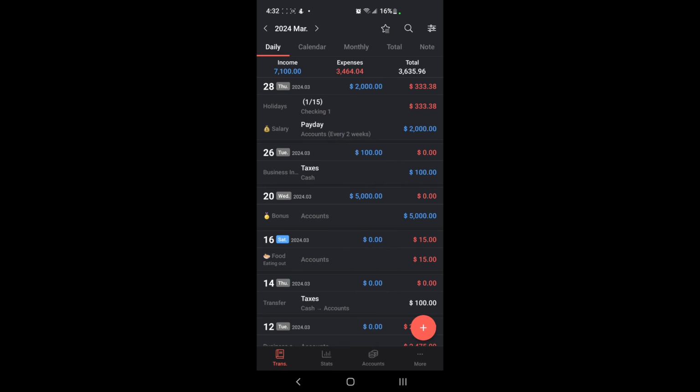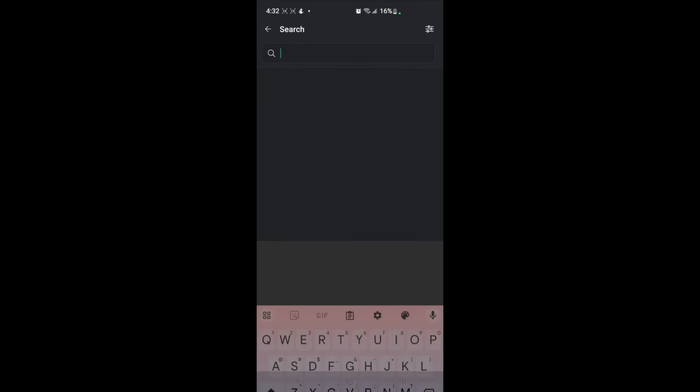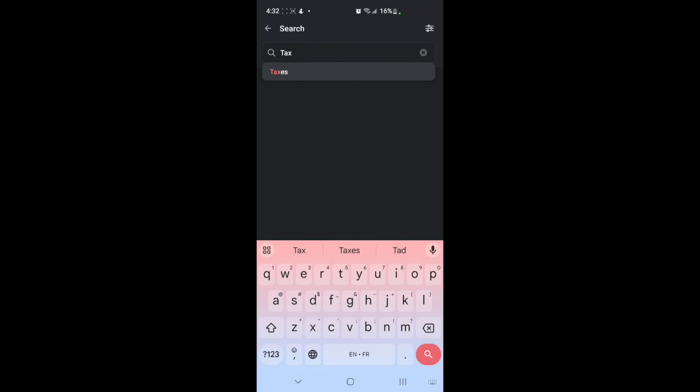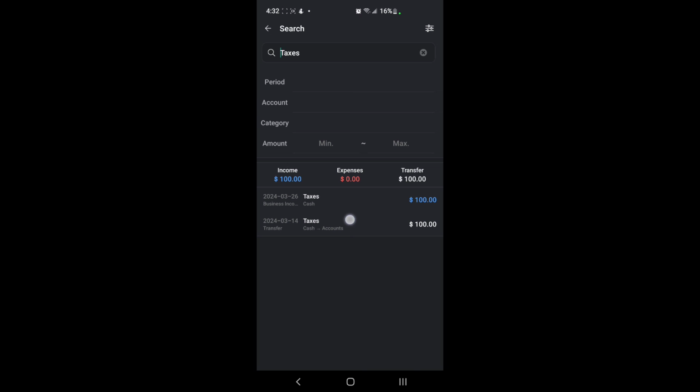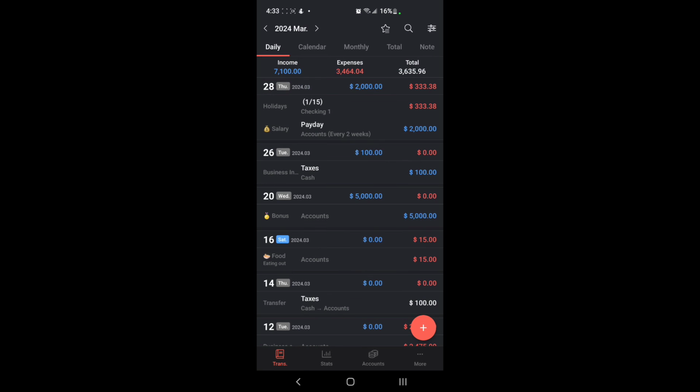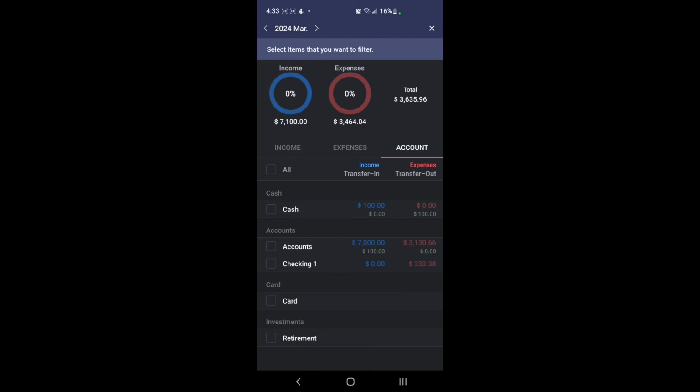Another thing that you can use up here in the top right-hand corner is the filter button and the magnifying glass. When you press the magnifying glass, you can choose to type in anything and in your search it will appear. If you're using the filter, you can choose by period, account, category, and amounts. Just find a certain amount. This is when you have much more details and many more transactions, of course. If you choose the filter, you can filter by income or expense and by account.